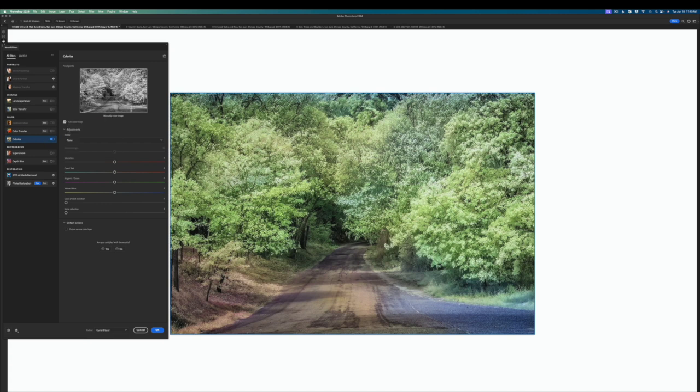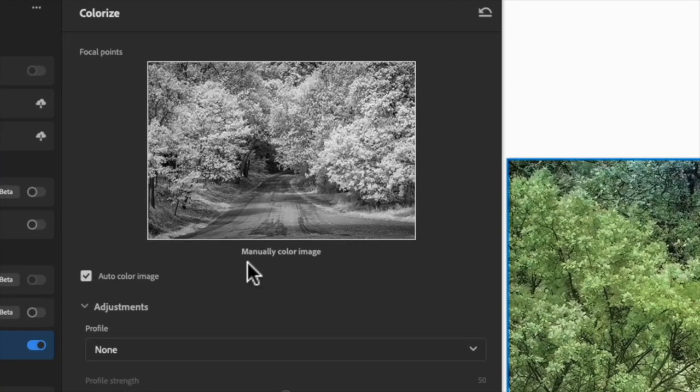Now, let's take a look at some of the things we can do. I'm going to come back to manually controlling the image. I'm going to show you a couple images where we can go in and do that. Basically, I just leave the checkbox on by default in the auto color image.